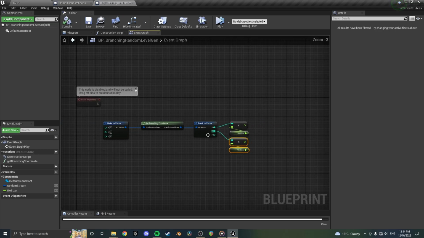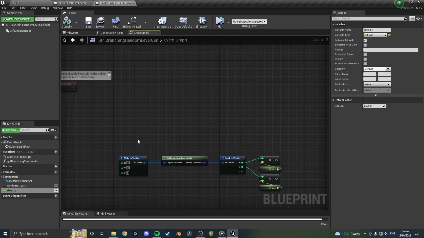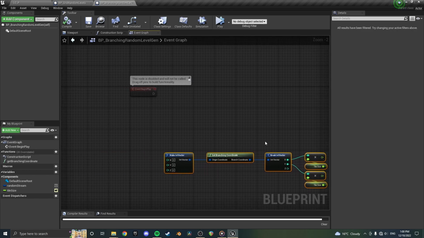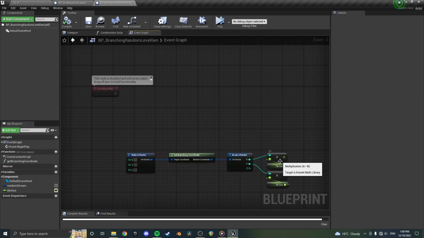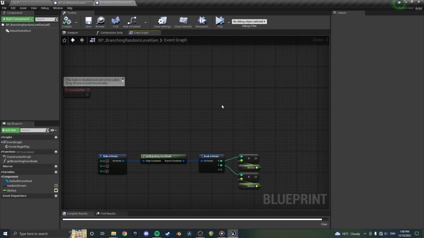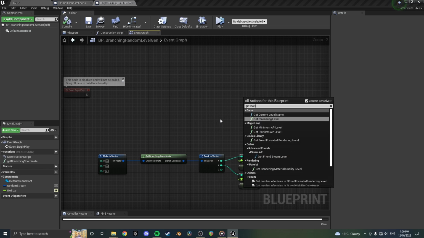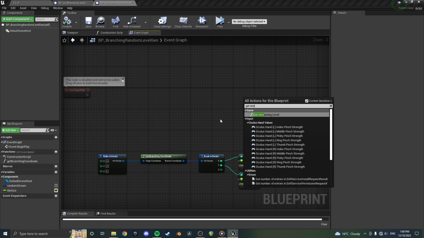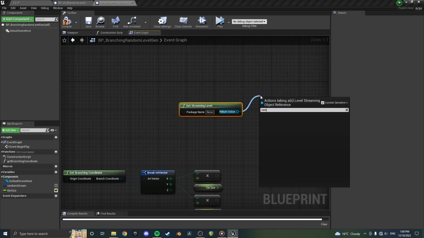And this is where we want to make a level transform. Okay, so I just had a little bit of a think about how we're going to do this. Now that we've got the coordinate of where we're going to spawn this level, we need to actually spawn the level instance. So let's get streaming level is what we want, and from that we can say create instance.